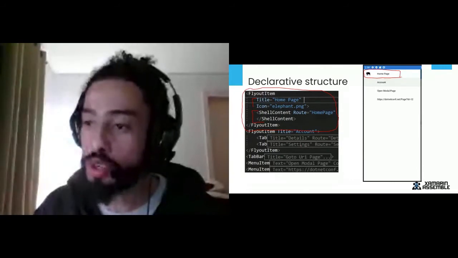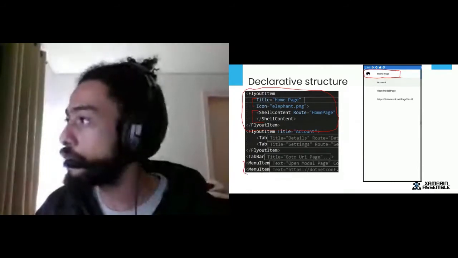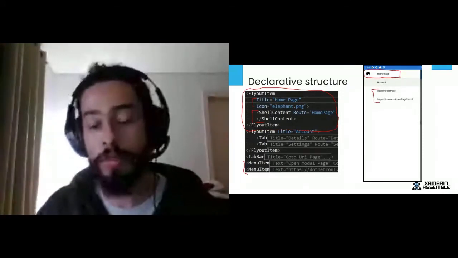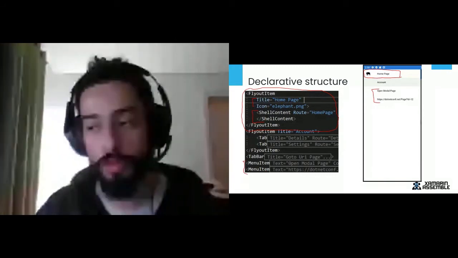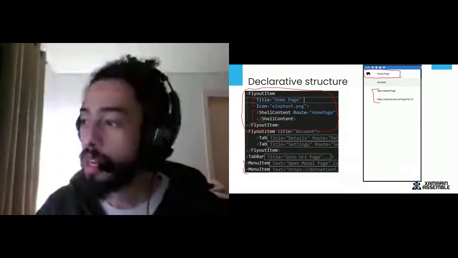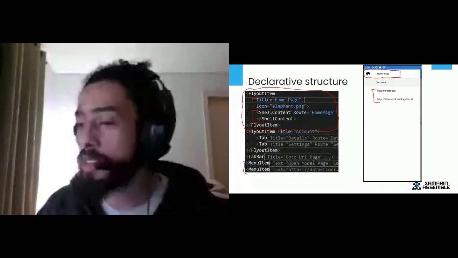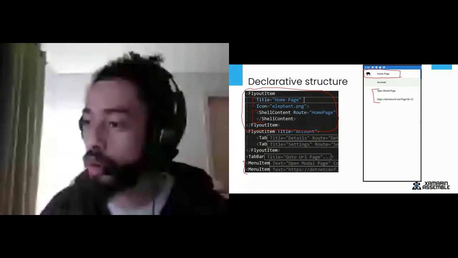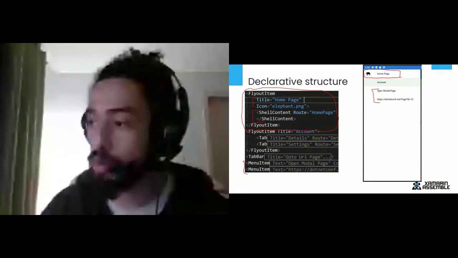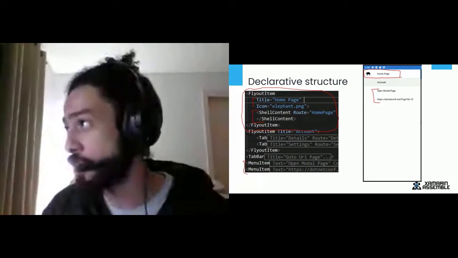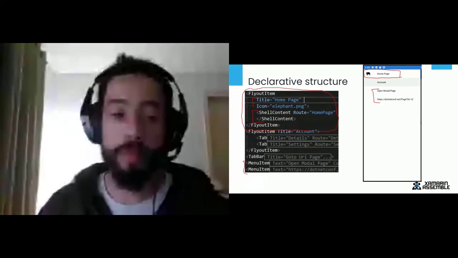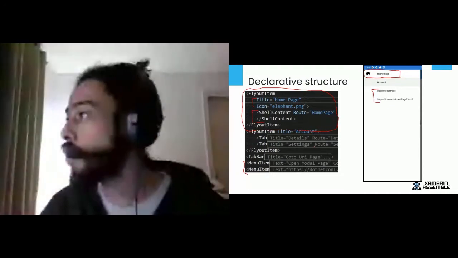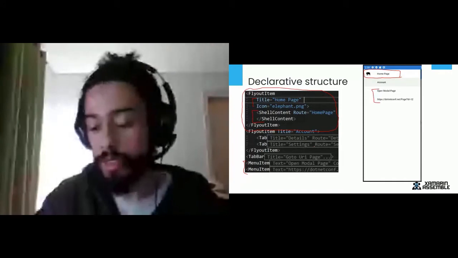Here I have also two menu items that will be represented as this one. And the menu item is kind of a special flyout item. You can put a command on this menu item and perform other, custom actions. On this one, for example, we will perform a modal navigation when the user taps on this modal page item. But you can do a lot of things. You can open a browser, you can log in or log out your user, you can do everything.